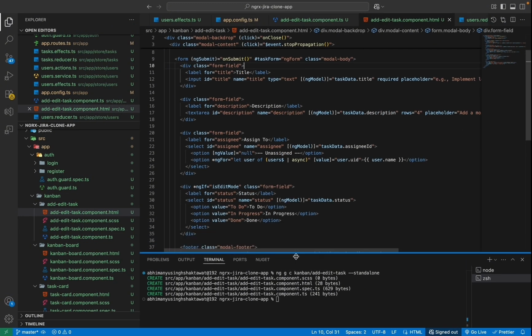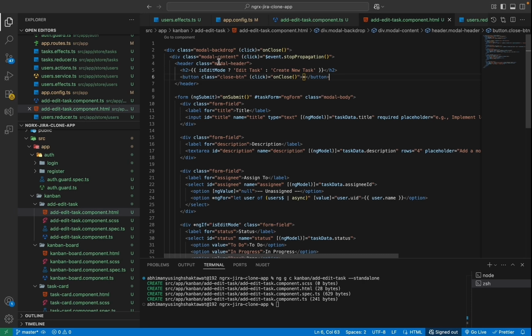Okay, so we'll minimize this one. As you can see here on the screen, we have got our component, how it looks. So you can see we've got the header, we've got the h2 to say if it's in edit mode or we want to create a new task. So you remember we created this property. Based on that, we have got the on close button, which emits the on close event.